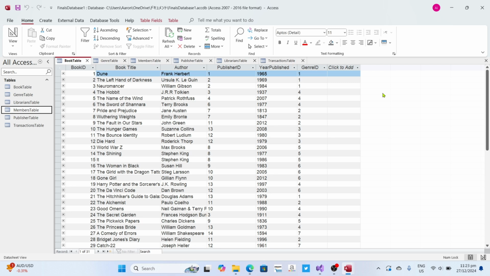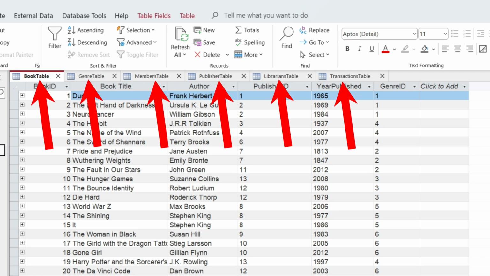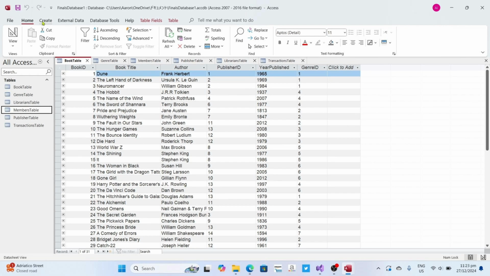So to add or insert a new table in your MS Access database, it's actually pretty easy. Just follow what I'm going to do. As you can see, I have a total of 6 tables right now in my database, and I want to add another one, so I'm going to show you how I will do that. It's actually pretty simple, guys.